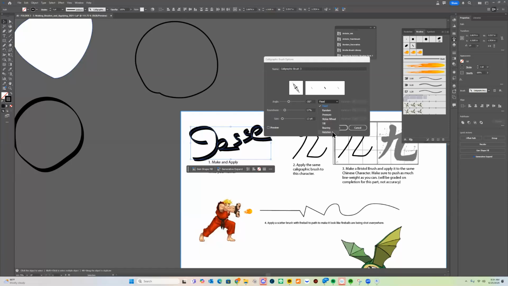Rotation is another one. Rotation will allow you to rotate your stylus live, and it'll also rotate your brush live. Unfortunately, I'm using a mouse right now, so I can't really show you this. But these are just some of the options that you could have when using a stylus.